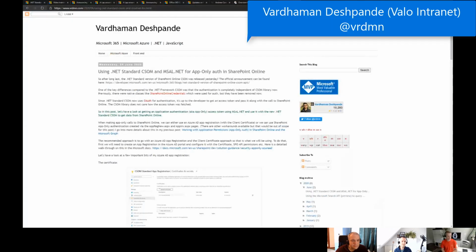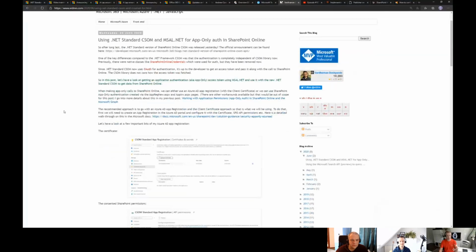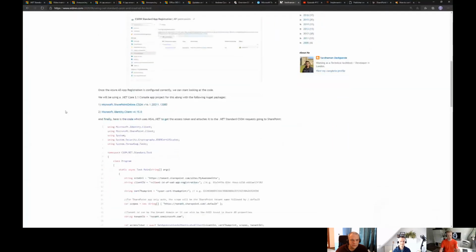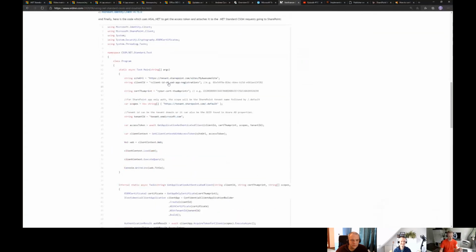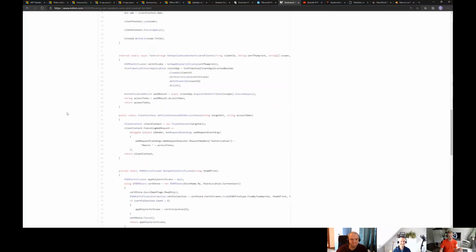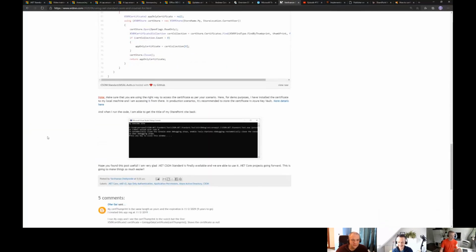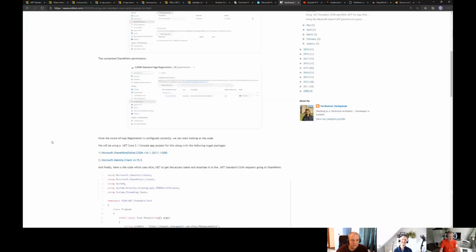Absolutely. Now, Waldek had a really nice clarification on using .NET Standard CSOM, the one which we announced last week with MSAL.NET for app-only auth in SharePoint Online. He works for an intranet company, and I know that he's building automation on this side, so they needed to figure it out. So thank you for explaining how to use it. We need to have it in the docs. Yeah, maybe we should have it in the docs as well. That's fair.